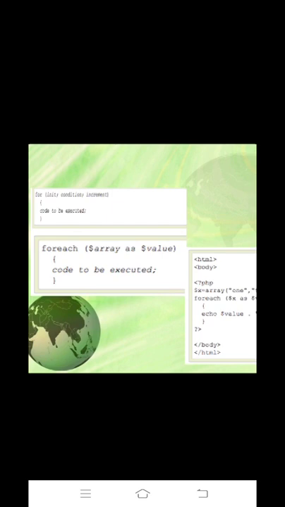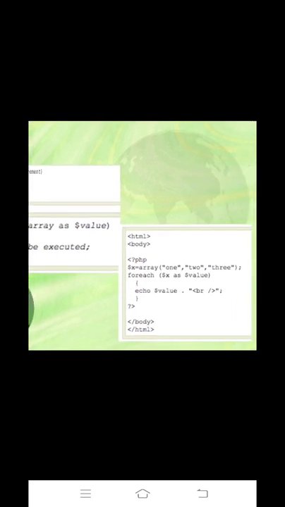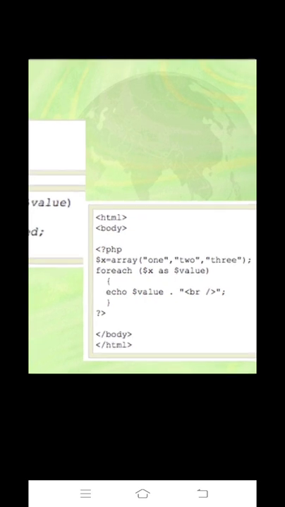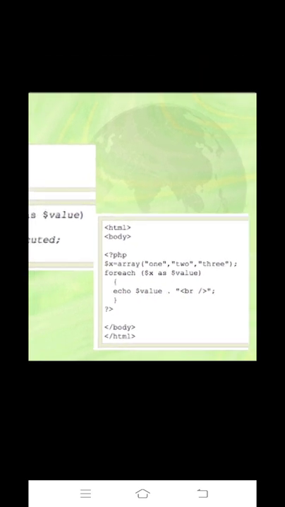So in this one, suppose you have an array and you want to take all the values in the array, more than one value, and check them one by one. Then we can use foreach. Here we have the program. See this, what is foreach? In this HTML body, in PHP we have taken $x. $x is not an ordinary variable, $x is an array variable.